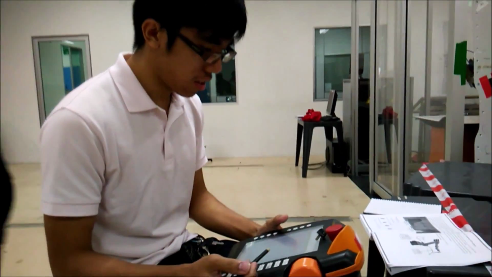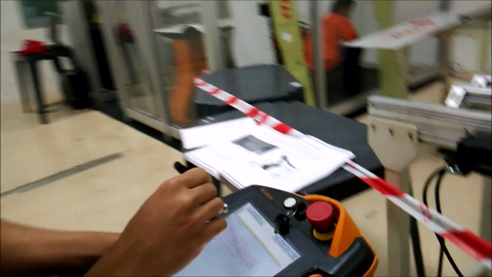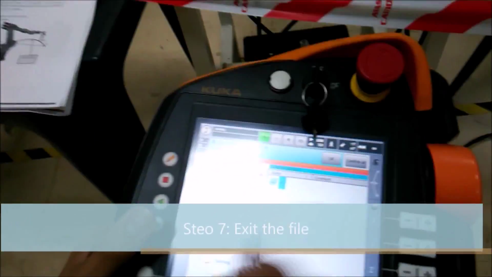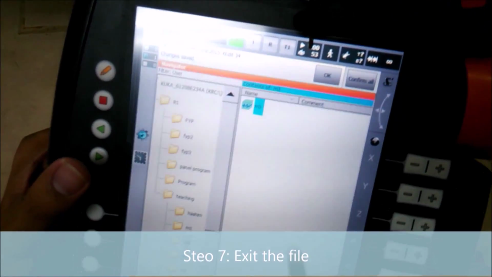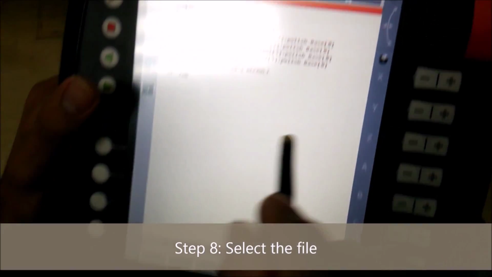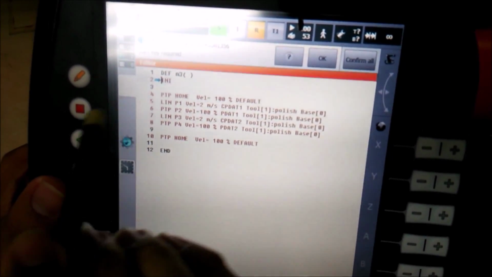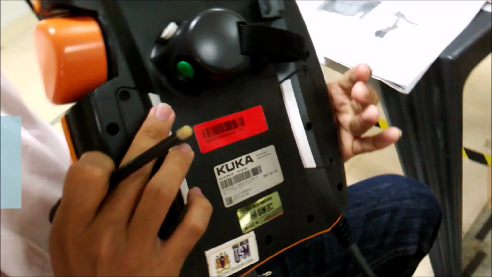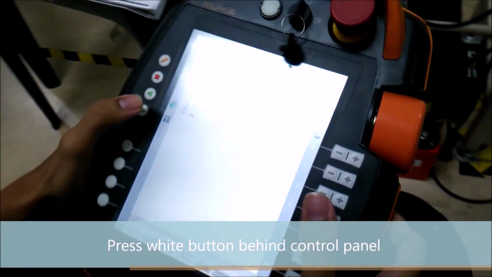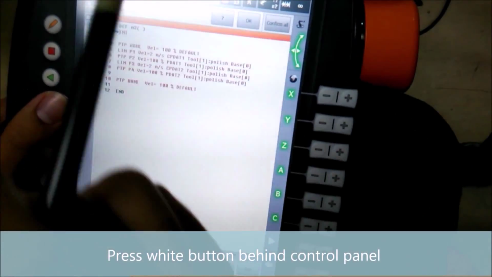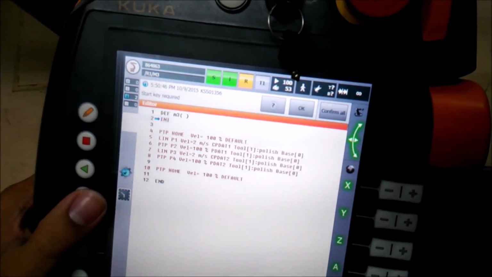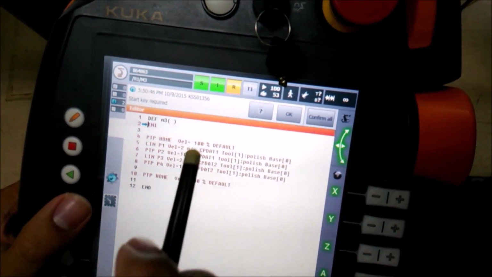After we have done the file for the programming, now we go back to the basics. So first we exit the file. Okay, now this is the M3 file. So we will be selecting the file. And this is the program that was done by my previous group mates. From the initial, first of all, we need to press the white button as usual, to enable the green light on the I button. Then as you can see, the R button is in yellow color.